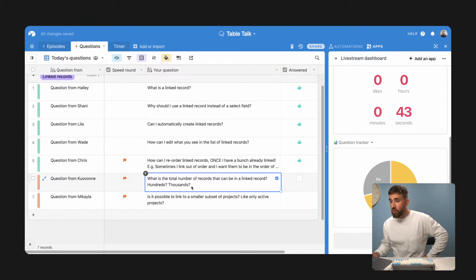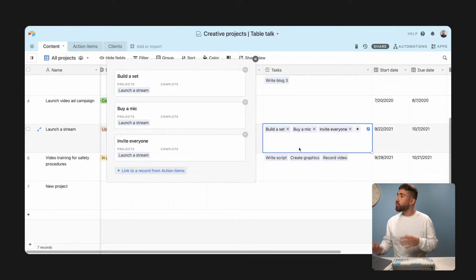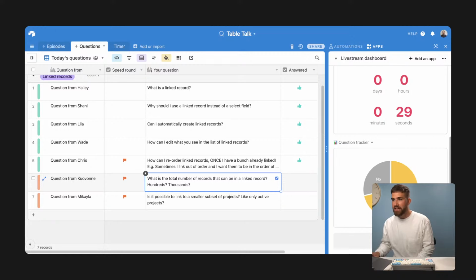So question from Coolbone. What is the limit? The limit, I don't think it's one of practical limitations, right? So you could have hundreds or thousands of linked records. So do I have a minute here? You're giving me a minute? 30 seconds, okay. Whew.